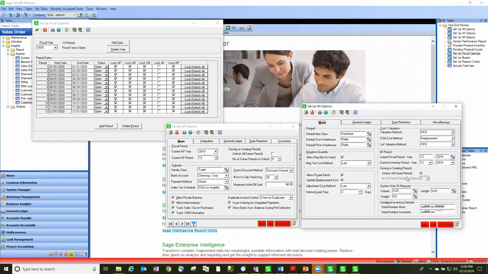Based on the settings that I have now, IM is going to remain unlocked for 2020 while AP is going to be locked. That's a newer feature that's out there, and you have that option and flexibility. Let's also take a look at the dates. Also, just to point out, next year is a leap year, so you'll see February 29th.